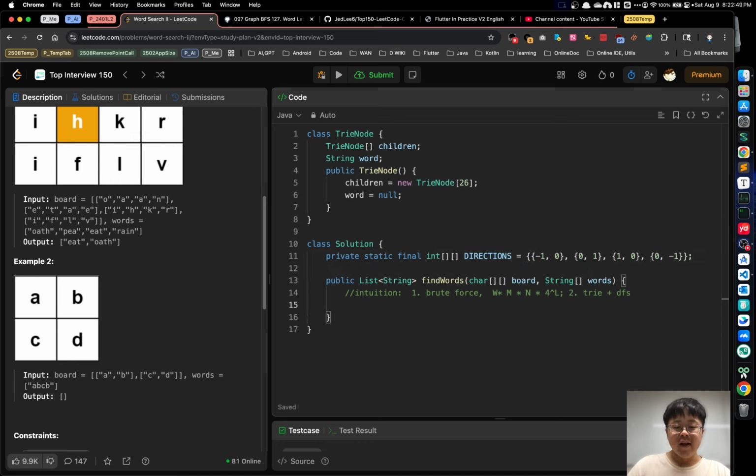Next, let's go back to our findWords method. First, we'll initialize a list to store the final result, found words. List of string. Let's call it result. Gets a new ArrayList.